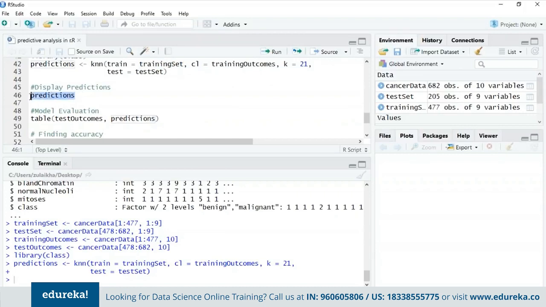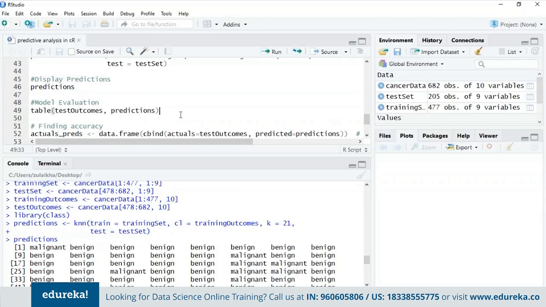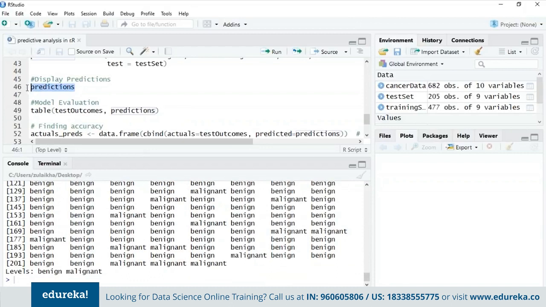Now let's look at the predictions that the model made, the output. What this denotes is that our first sample is malignant. Similarly, the second sample is classified as benign. This is the classification that has happened. Now we're going to validate our model and test the efficiency of our model. After we display the output of our model, we're going to perform model evaluation. Here we're just going to cross tabulate our test outcomes and our predictions. We're comparing our actual results to our predicted results. Let's run this line of code.